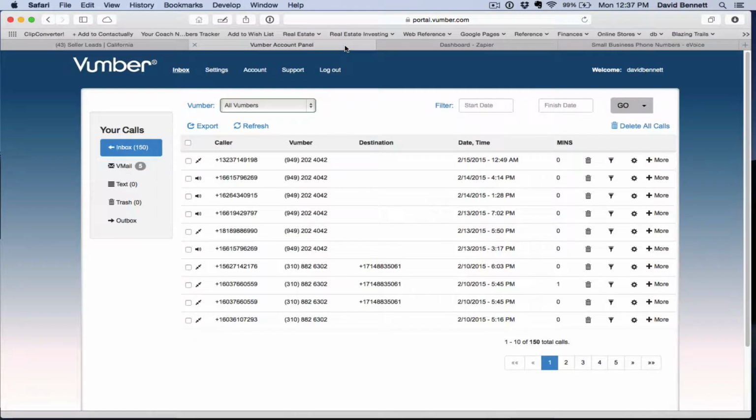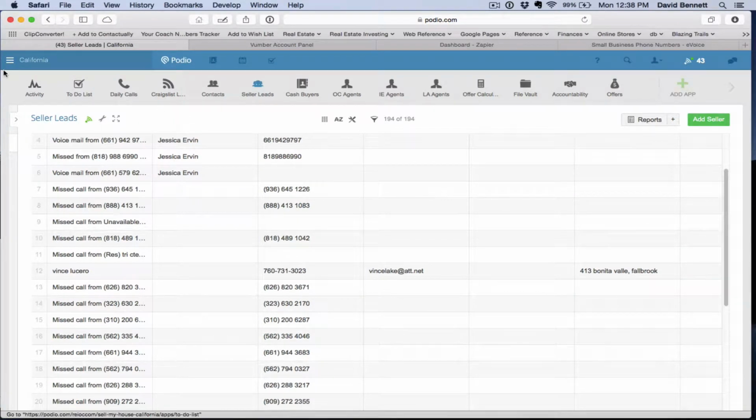So if you haven't already signed up for Podio, do it. It's a great investment because it's free, and it gives you a tremendous amount of latitude to be able to make changes and customize your application the way that you want and the way that you work.